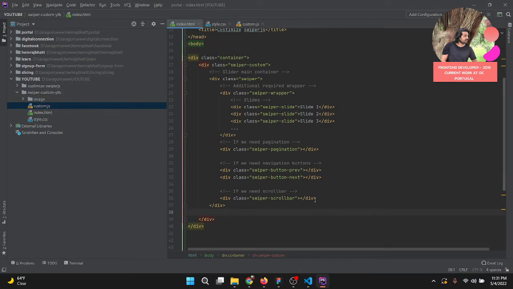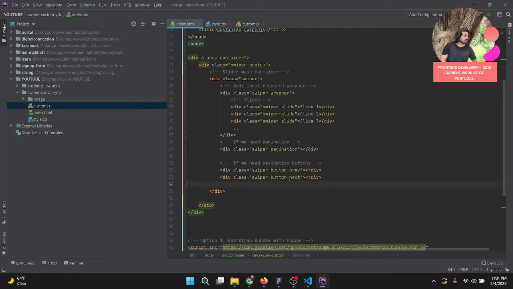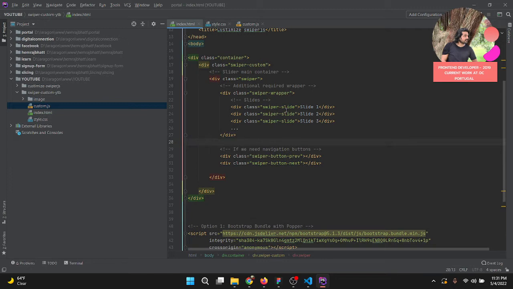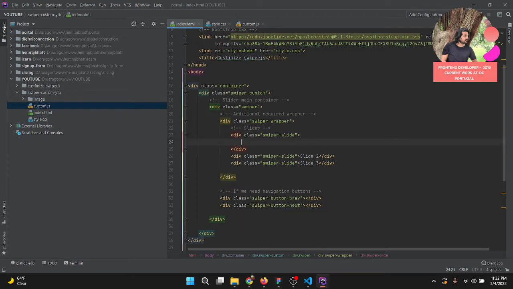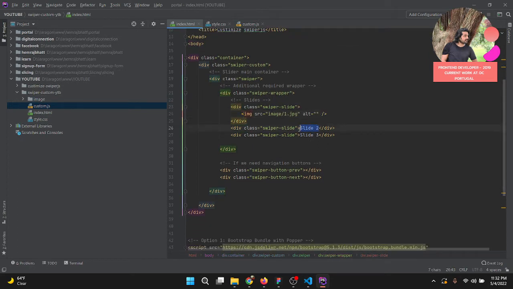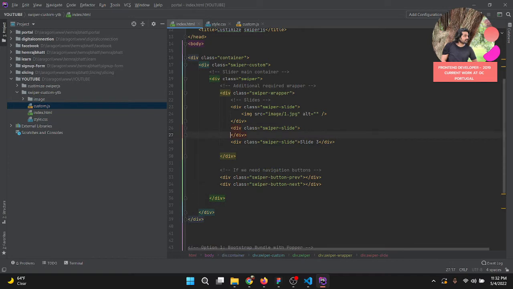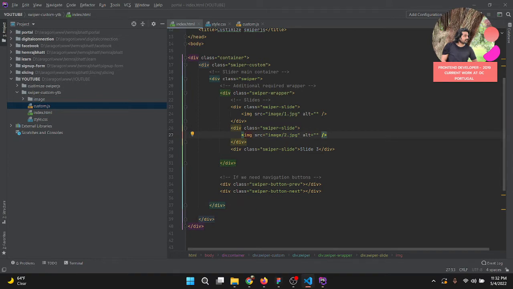Right now we are not working on a scrollbar. We just use previous and next. In the last section I will show you how we can use the Swiper scrollbar. For now I am going to delete this one, and this one too. We need to put in an image. You can design whatever you want here. This is section 1, but right now I have an image here, so I will use the image like this, and here I will use another image. Here I'm going for another one.